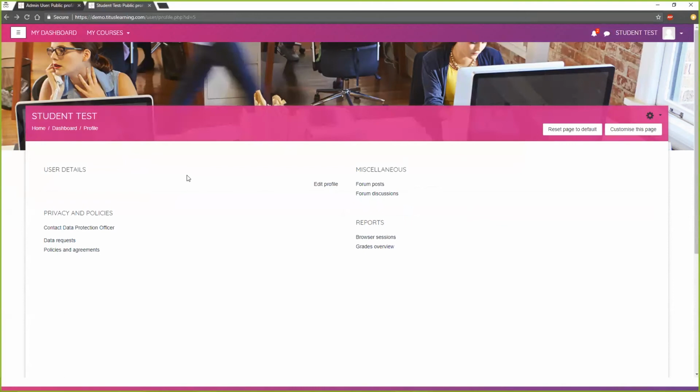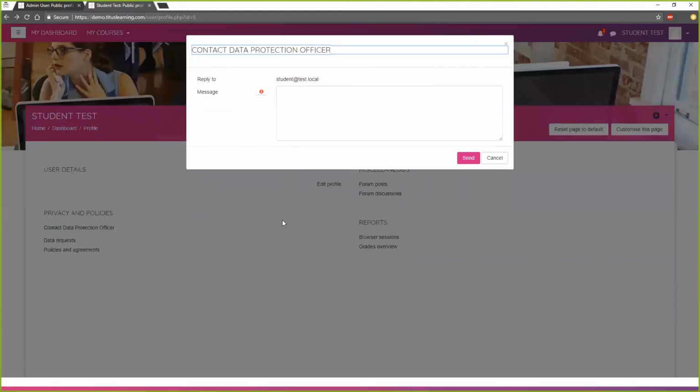If I come out of here a moment, I've got 2 areas: Contact Data Protection Officer and Data Requests. If I had a general query, for example, about how my data was stored or where it's stored, so I don't necessarily want an export, and I don't want it to be deleted, I can click Contact Data Protection Officer. This is the email address of the user that is making that request, and this is the actual message that I'm sending out to the data protection officer and the site admin. I could type something in here and click send, and it would send that off to the subject access request area, which we will look at.